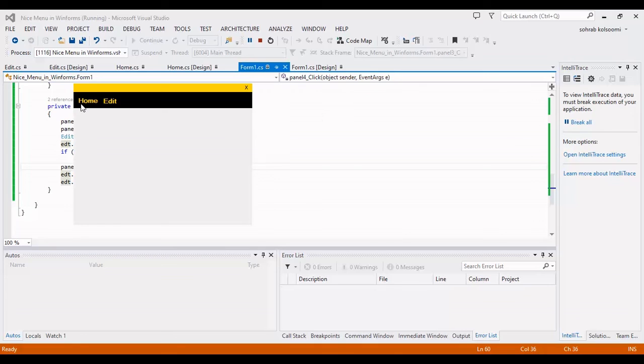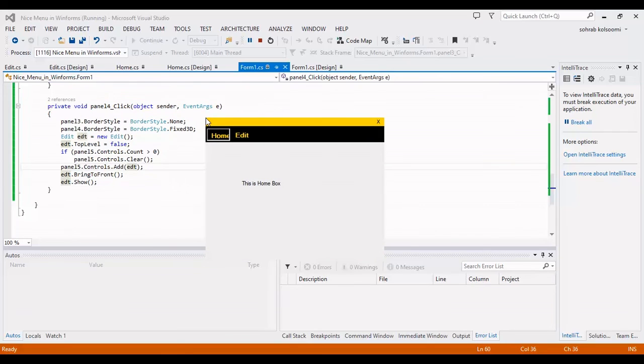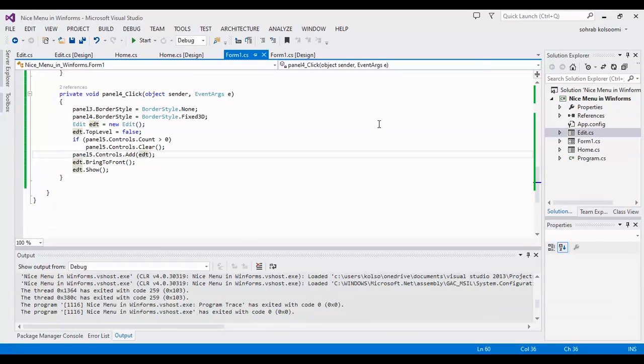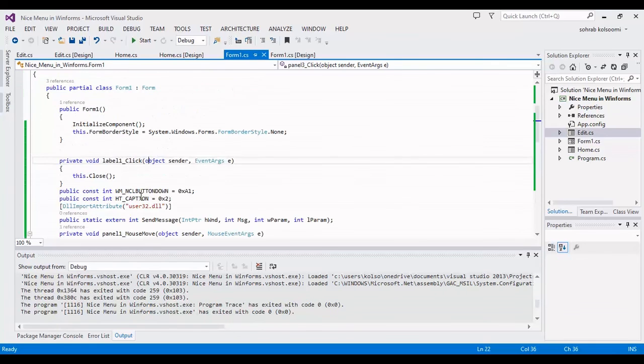Now I want to show the result to you. You can click on home and edit and change the form. You can put anything on the form. You can drag the form and you can close the form.